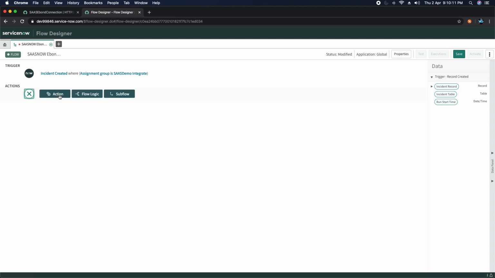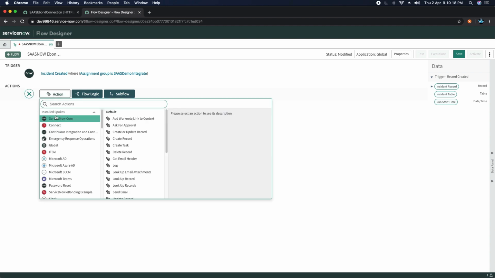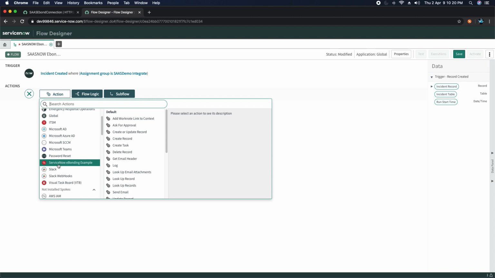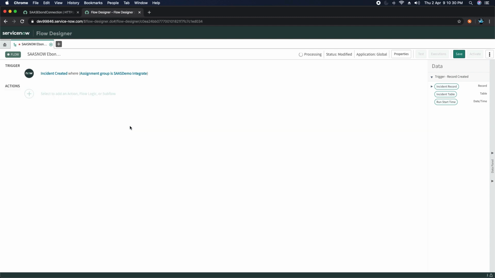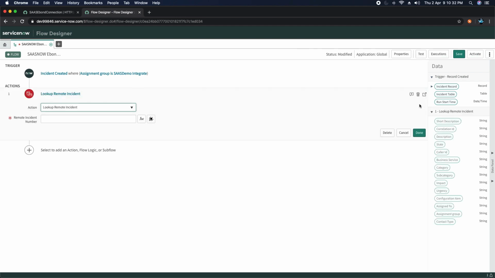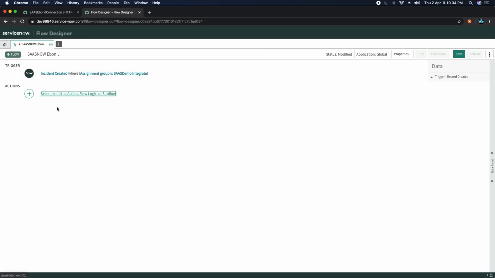Now I will directly select the action, because we want to create an incident in our destination instance. I will click on action. You will go a little bit bottom. You have to select ServiceNow eBonding example. I will select here. Then it will show you some options. So here we have create remote incident. You can also look up remote incident. I think it automatically got selected, but I have to delete it.